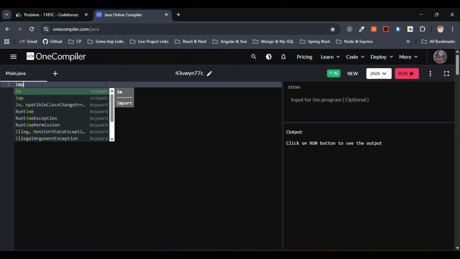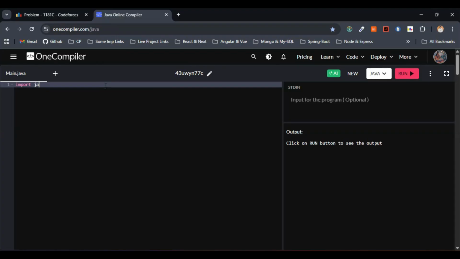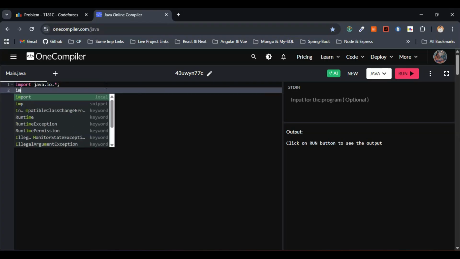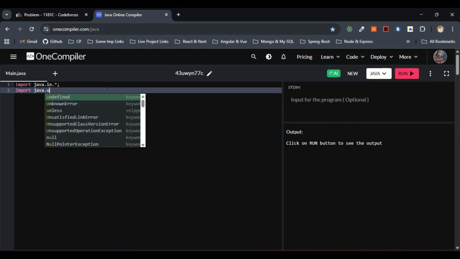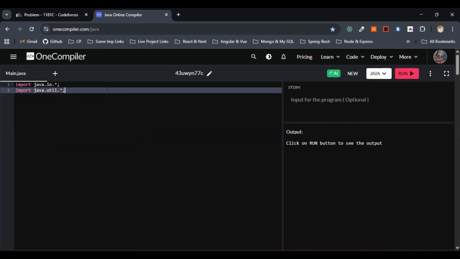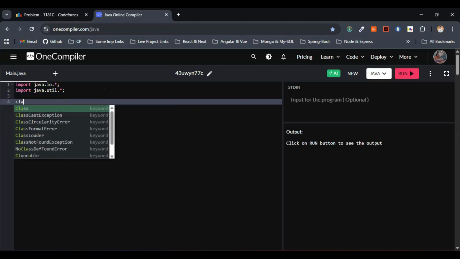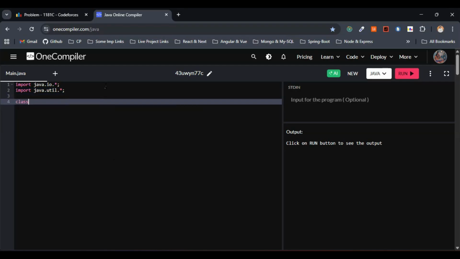So we'll be making use of fast input and output. So I'll just go with java.io.*. Also different utilities we'll be making use of, so I'll just go with java.util.*. This is fine.